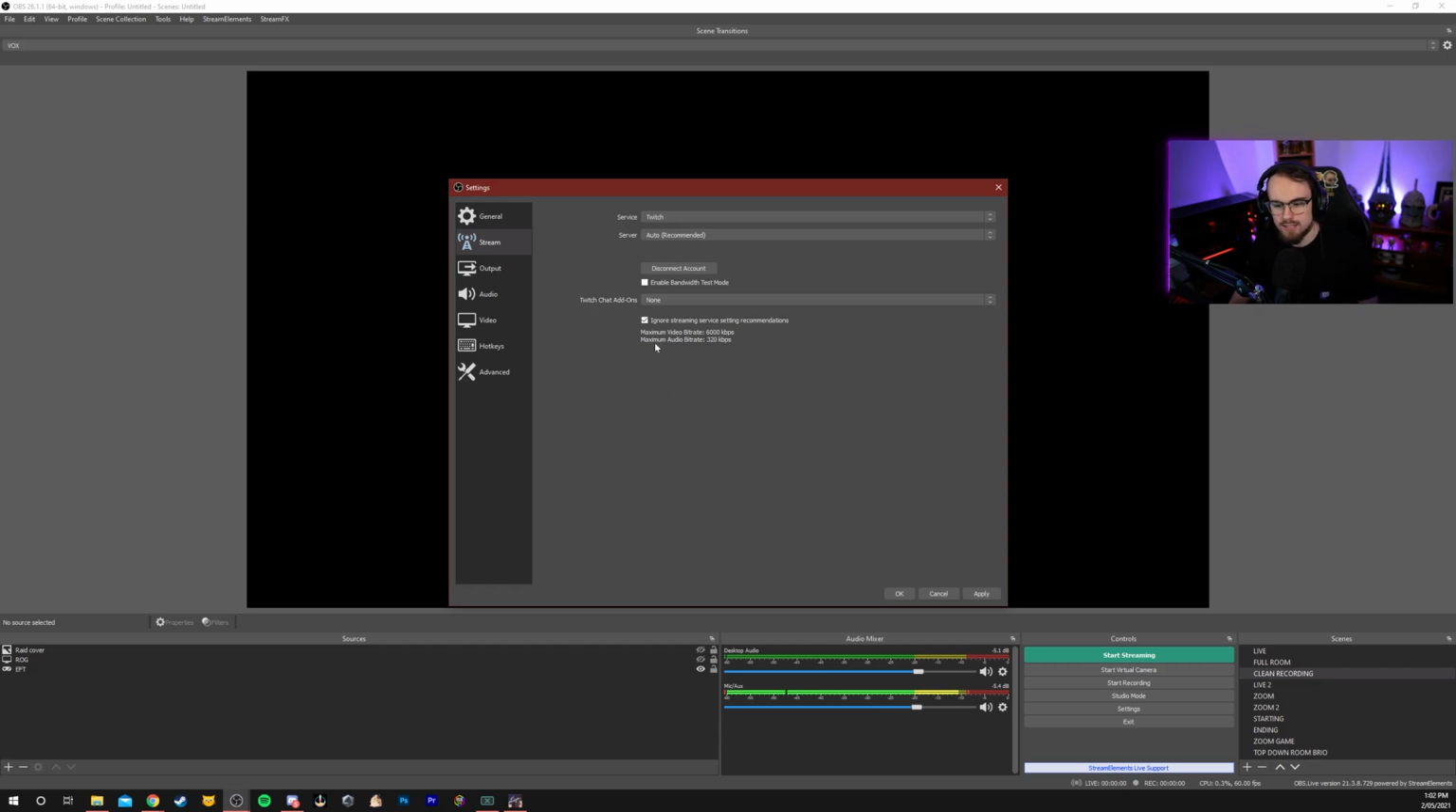So for Twitch, it's going to have a maximum video bitrate of 6,000 kilobits per second. This is actually really important because I am a Twitch partner, meaning that I can stream in 8K. But if this isn't ticked, it is going to hard cap me at 6K, making my overall stream quality look worse. Another really important one is if we go down from here towards video.